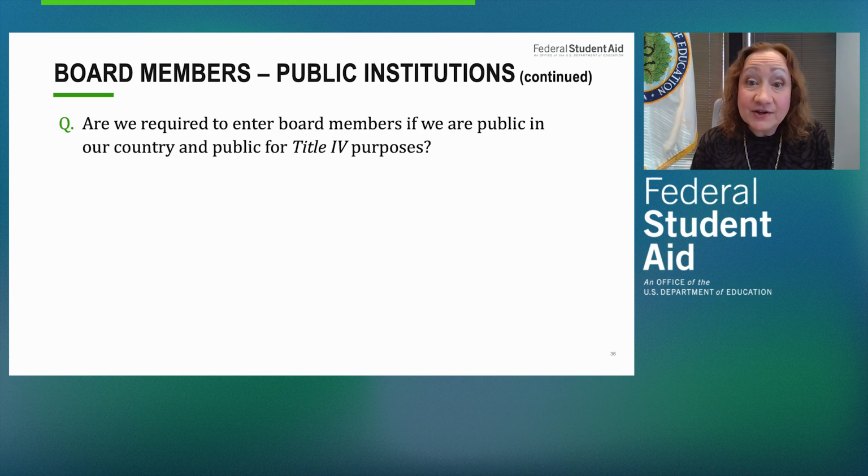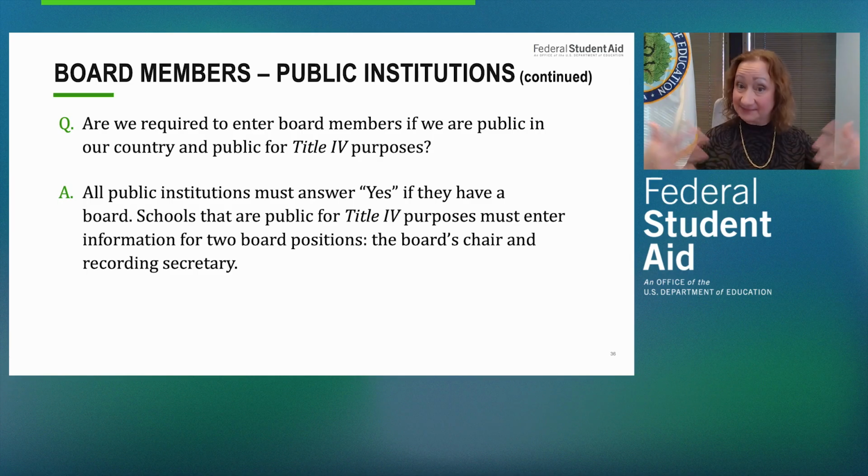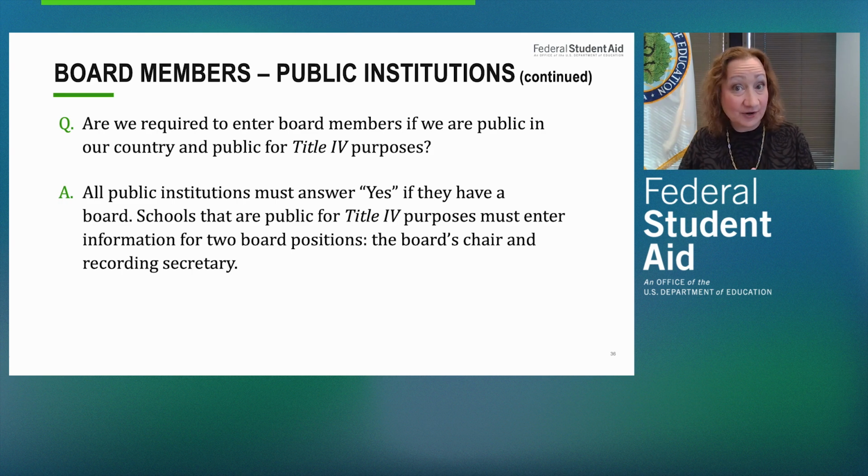Now, we do have a related question, and this is also about board members and public schools, but it's a little different. This question asks, are we required to enter board members if we are public in our country and public for Title IV purposes? Well, the answer is yes. As we just said, if you have a board, you have to answer yes. But if you are public for Title IV purposes, you must only enter information for 2 board positions. The head of the board, typically called a chairperson, and the board's recording secretary.